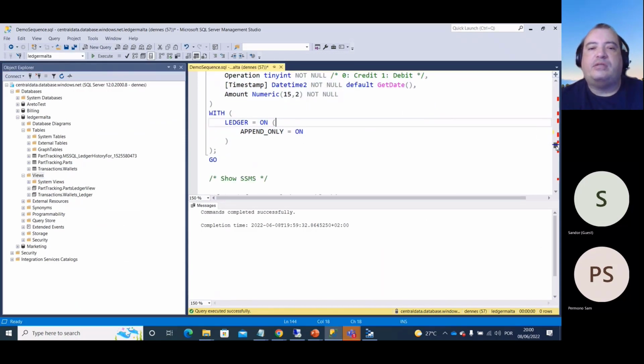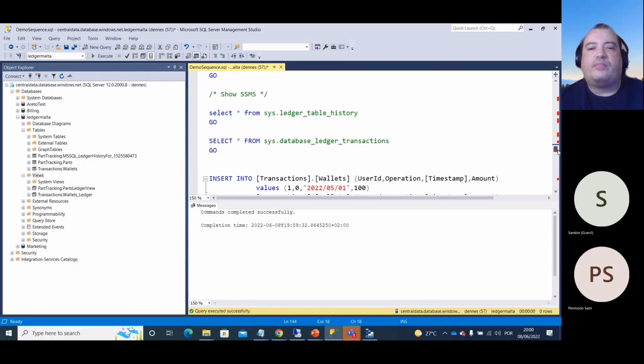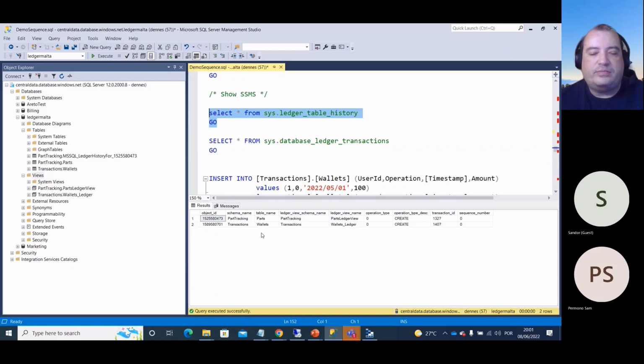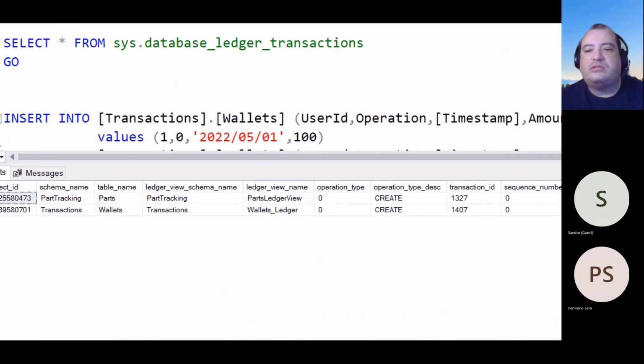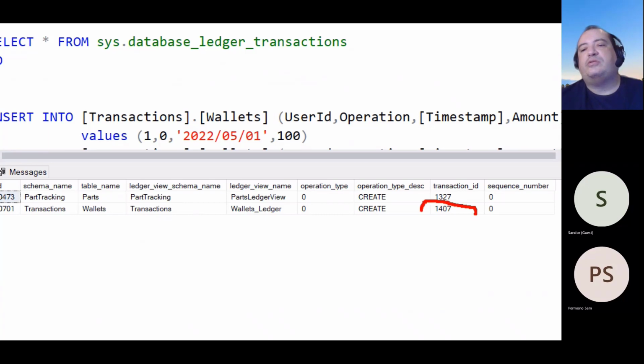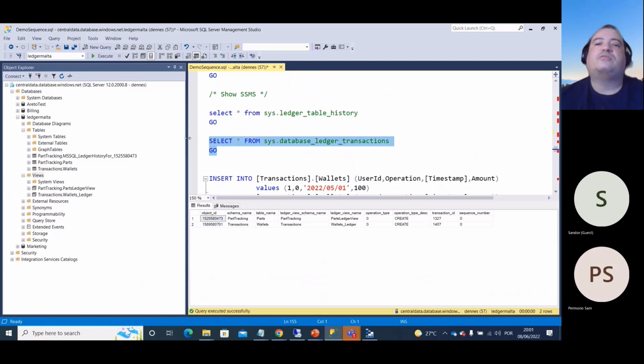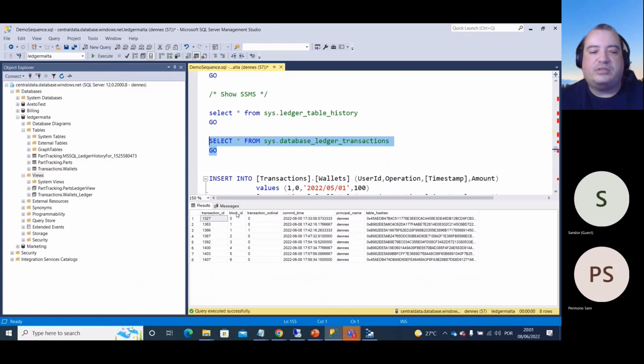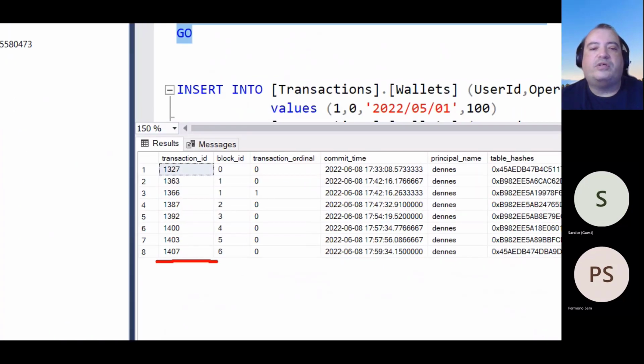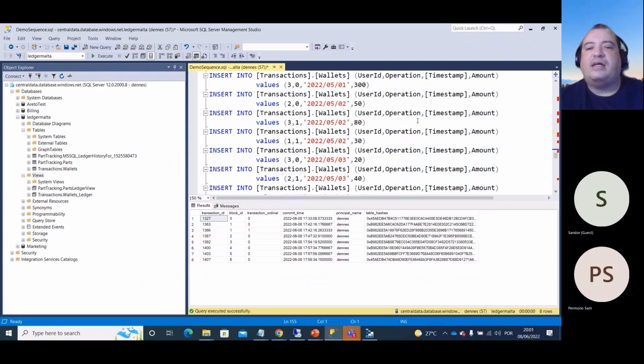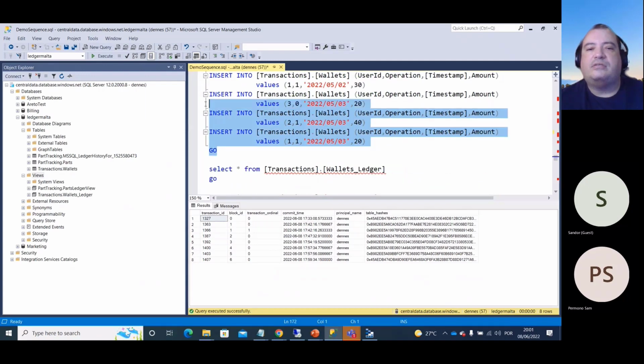So, after creating the append-only table, we can see the table history. You'll see now the creation of a second table, the wallets table, and you'll see the transaction ID for the creation of each table. Then, in database ledger transactions, we have the transaction of the creation of the table here with a block ID 6.